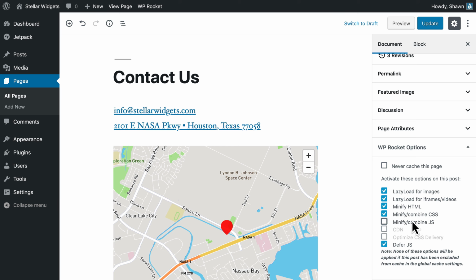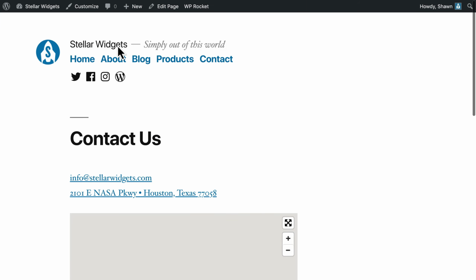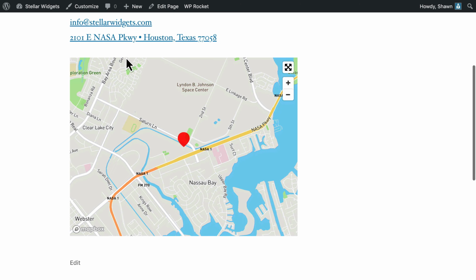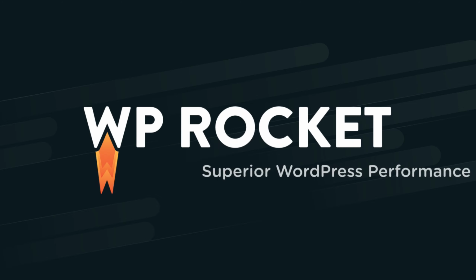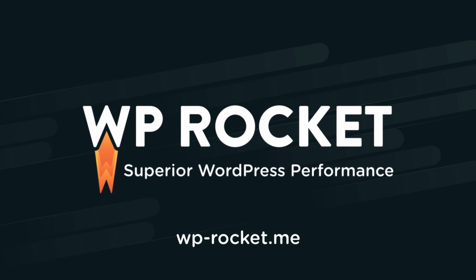Now, disabling file optimization might lower the performance score for this page, but it usually has minimal impact on its loading time. If you want to explore this further, be sure to check out our other video on finding the right file to exclude from minification or combination.